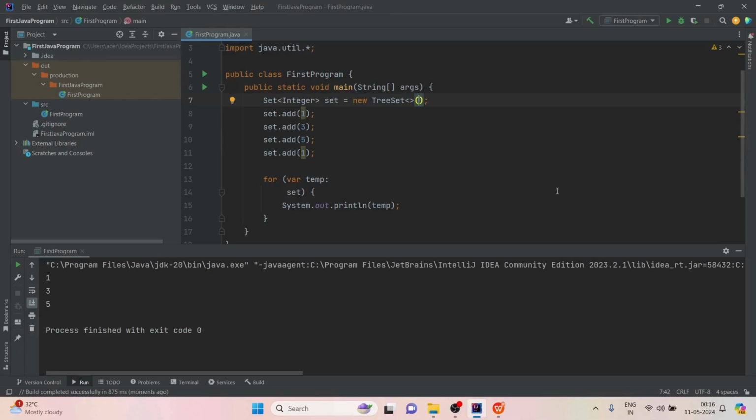A hash set uses a hash table, whereas a linked hash set uses a hash table with linked list, as we have already mentioned in the slides. And the tree set uses a red-black binary tree. So the main difference between a hash set, linked hash set, and a tree set is that a hash set doesn't keep the insertion order of the elements, whereas a linked hash set does. And the tree set maintains the elements in a sorted manner.